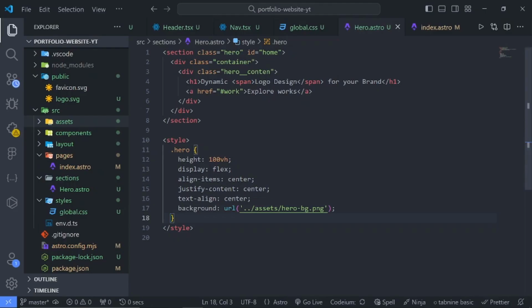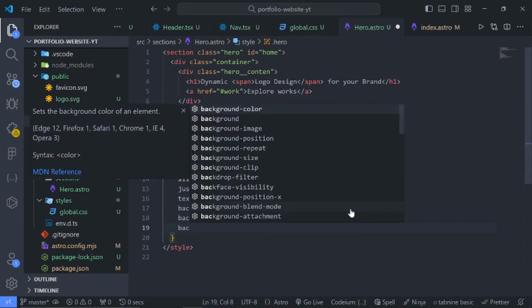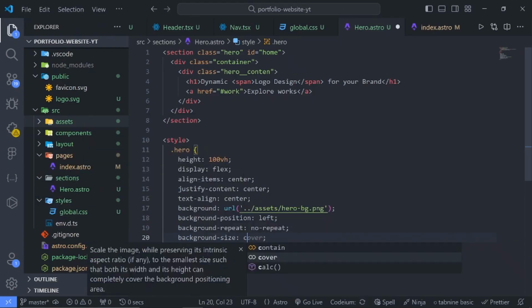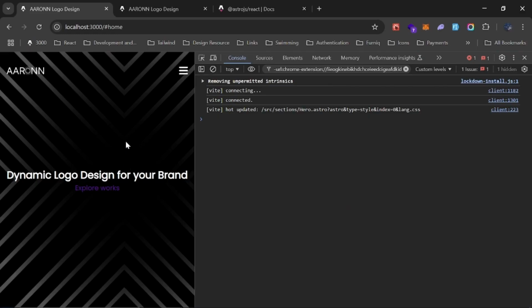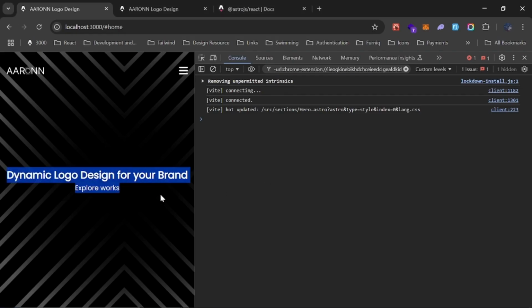So it's coming through. Then we'll add some styles for the background. We'll say the background position should be left, the background repeat should be no-repeat, the background size should be cover, so that it covers the entire page. So now what we want to do is to set a max width to this hero content so that it doesn't go above a certain width that we'll give to it.